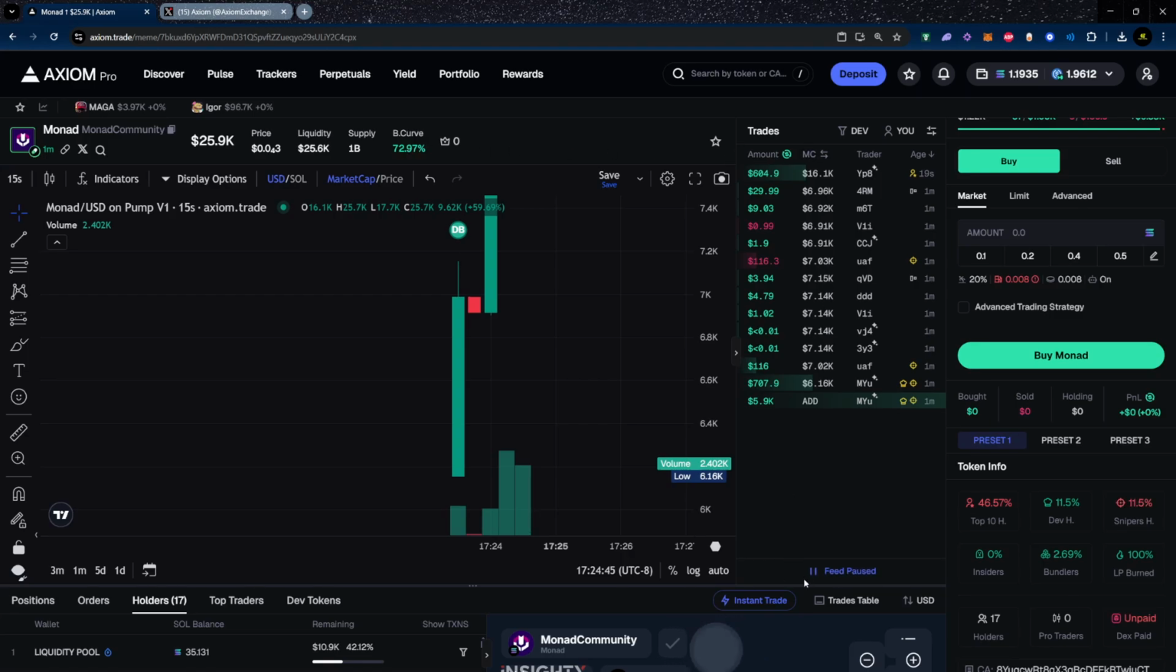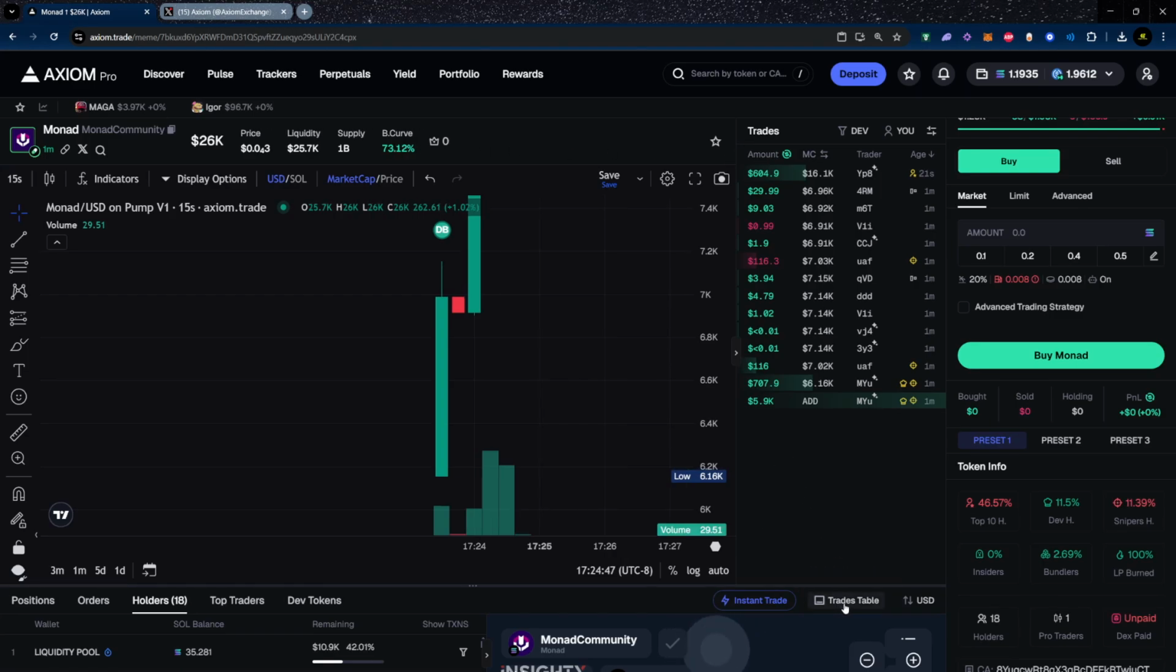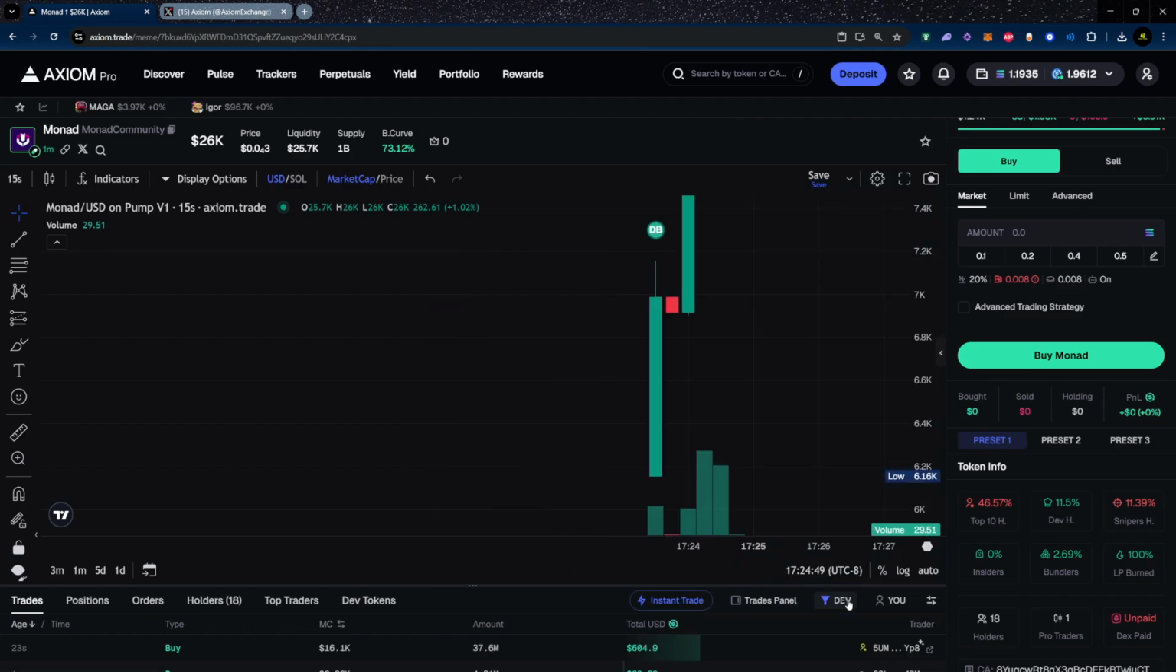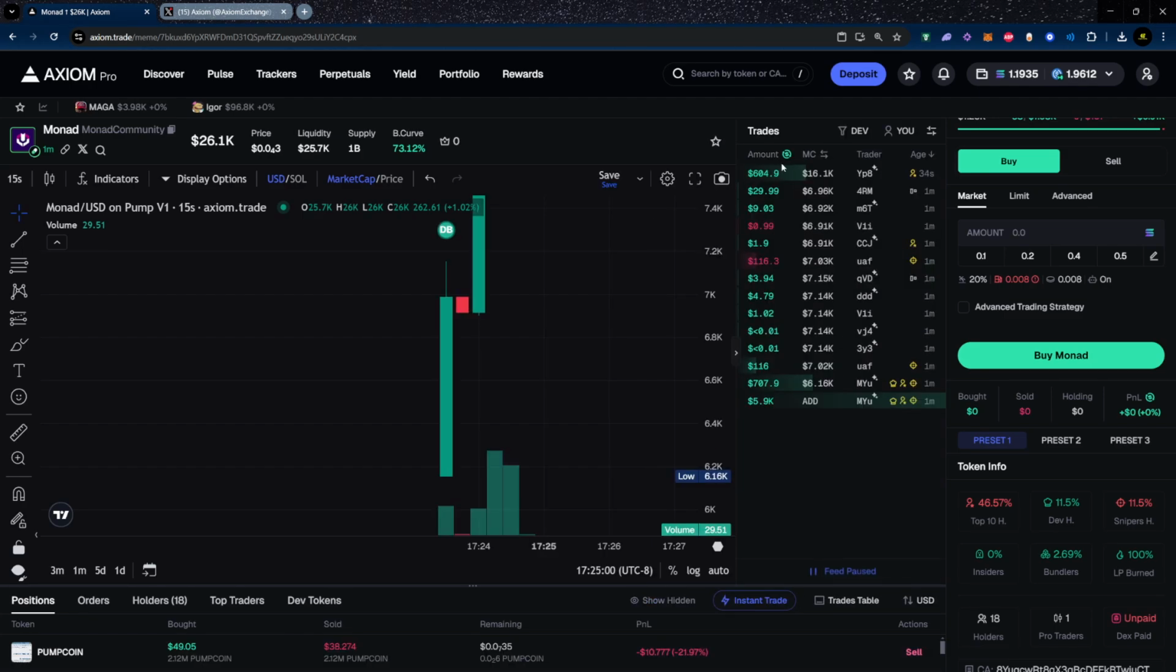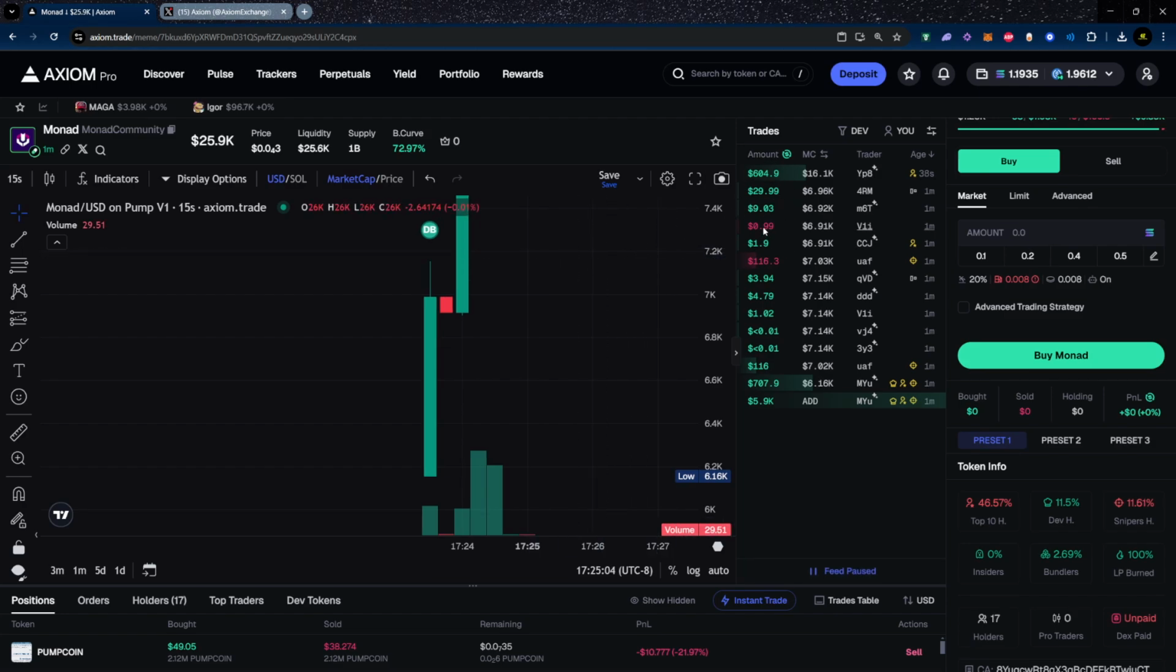And then another cool thing right here. Usually on other platforms, you have to scroll down to see the transactions. One thing that's cool about Axiom, if you take a look right here where it says the trades panel, if you click here, you can put the trades panel on the right side of the chart. And I think this is just a better way of seeing things.